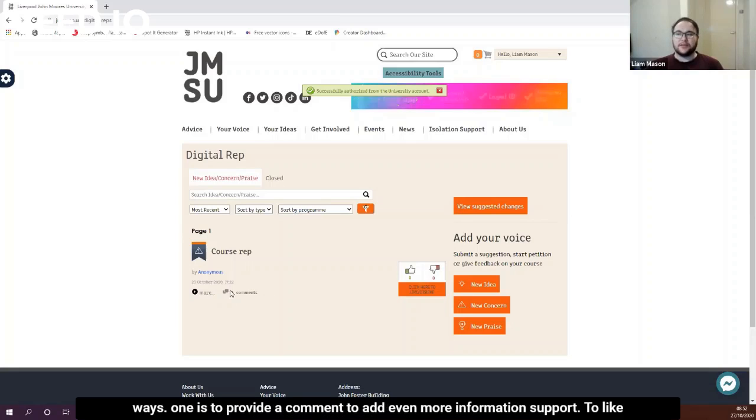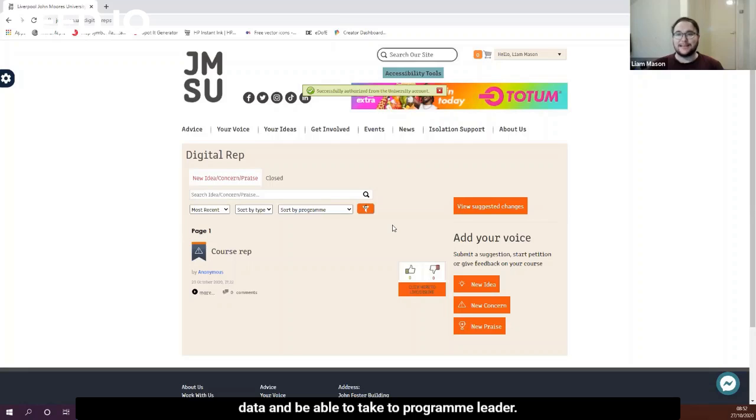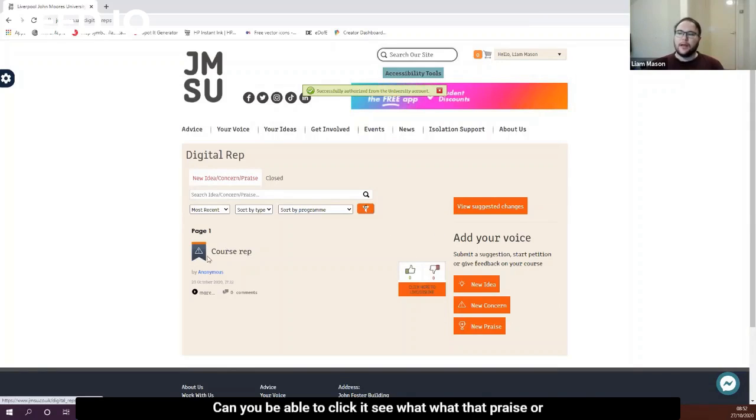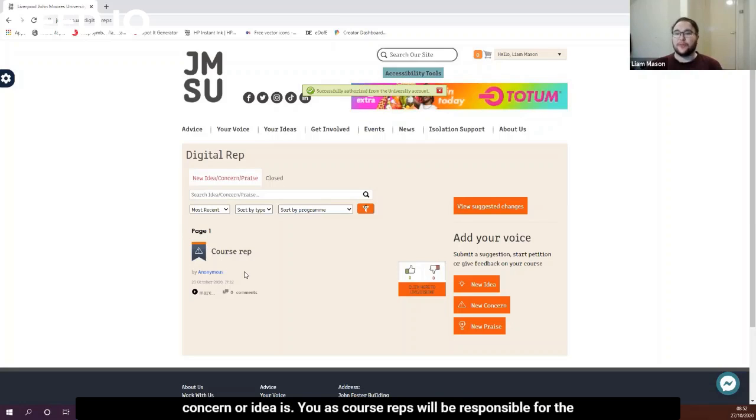One is to provide a comment, so add even more information or support, to like it, or to dislike. So these are additional buttons which will give you a bit more qualitative and quantitative data to be able to take to your program leader, for instance. And you'll be able to click and see what that praise or concern or idea is.